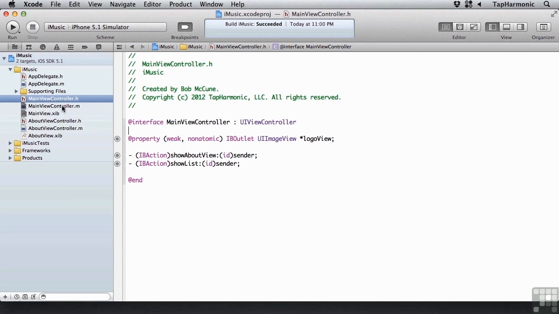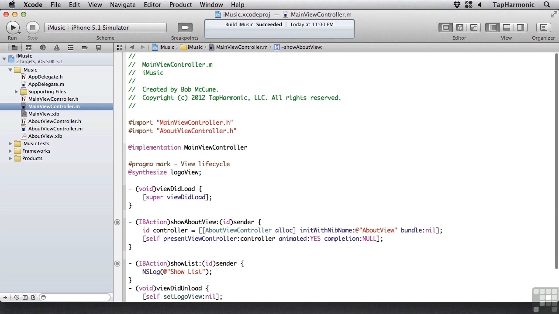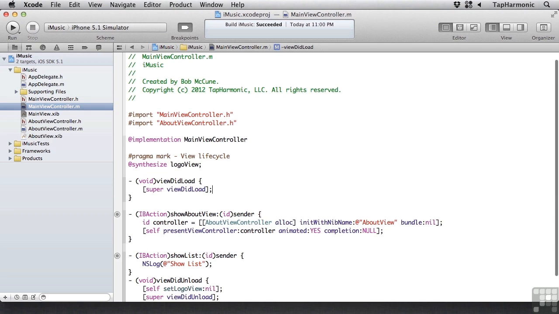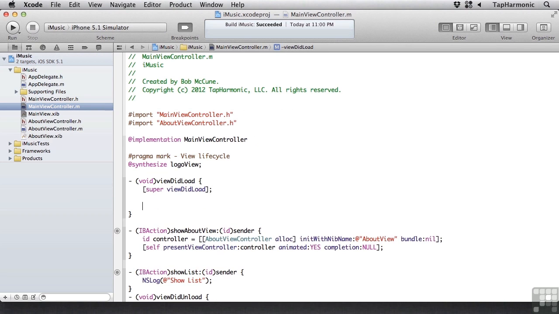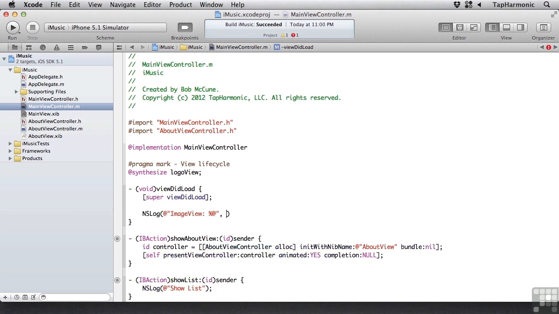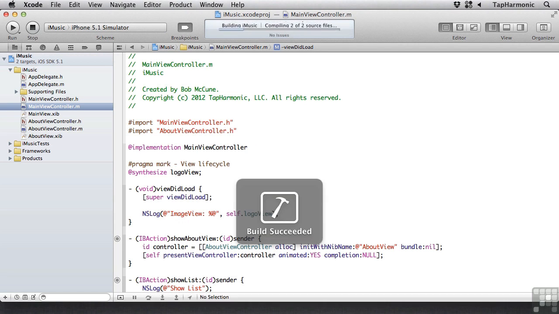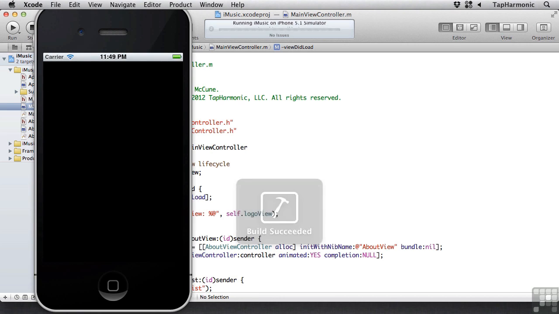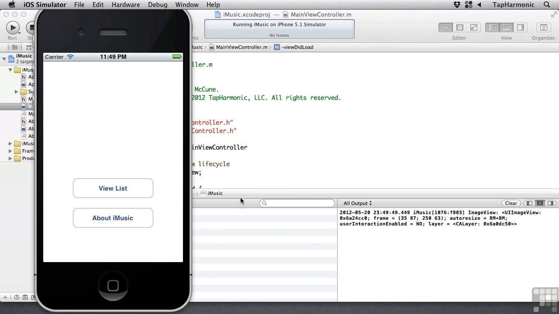Let me go over to the view controller M, and just so we can see that this is hooked up, I'll just do a log statement. And I'll say self.logoView. So when I run the app on view did load, we can see that this image view is set correctly, and it's set to the live instance that's in the nib.